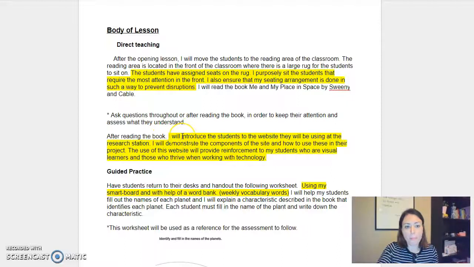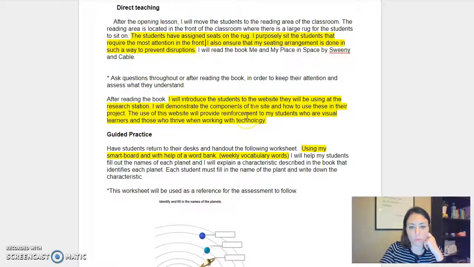After reading the book, while they're still sitting there at the front, I would prompt my smart board to a website that I found for children. It's a NASA website, and I will show them on the smart board how to use it, all the tools. The use of the website, I have purposely put it in the lesson plan to engage the students that like technology and that will learn better using this technique. So that's a way that I made that more culturally responsive to different types of learners.